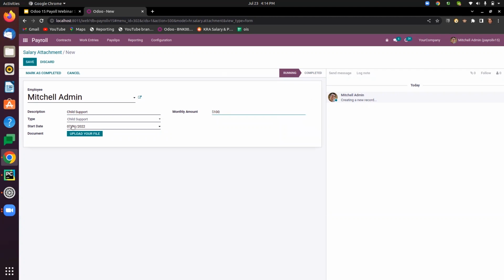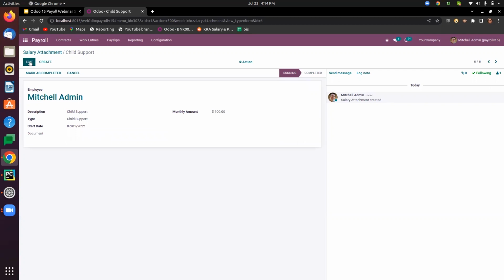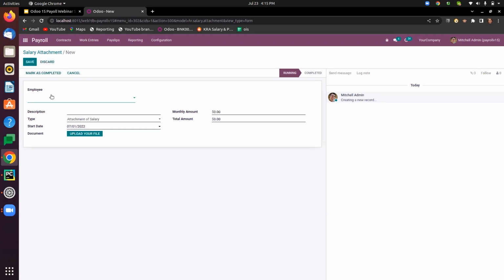You'll be able to see the start date as this month, the first of this month. And also you can add the supporting document and upload your file from here. Okay, let's save this, and you can mark it as completed once it is completed. Or let me add one more attachment for Michelle itself.